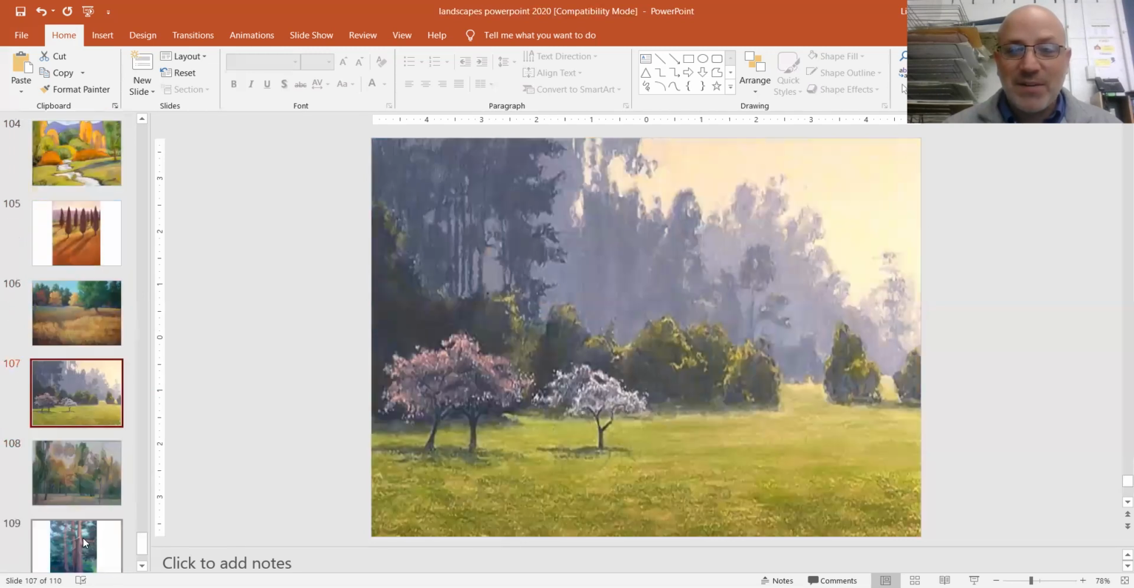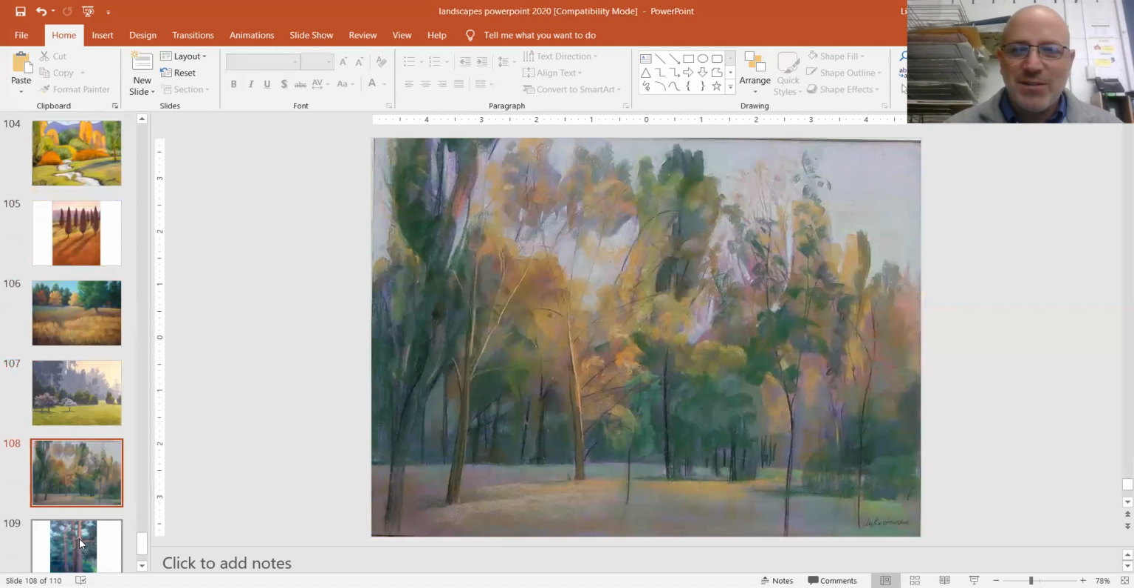And if you can, don't forget this illusion of space, that things in the distance are usually lighter or a little more blurry. So things up close, you can see all that detail. In the distance, not so much. That's the one illusion of space a lot of folks forget to do.